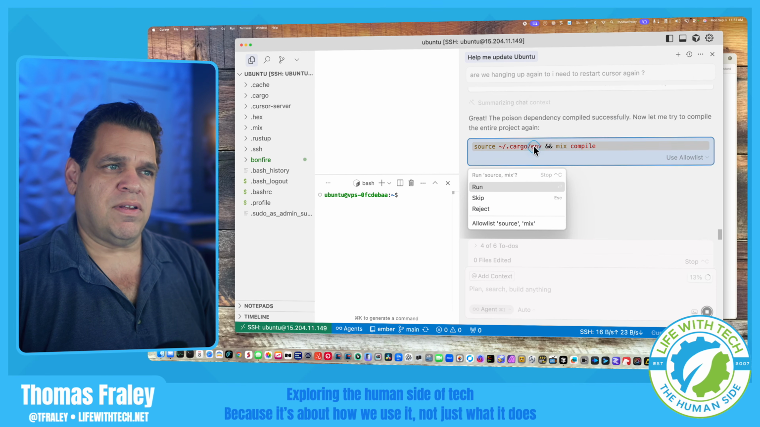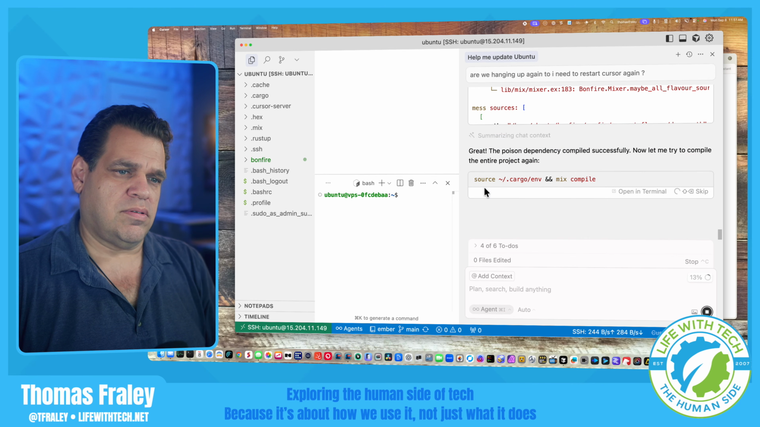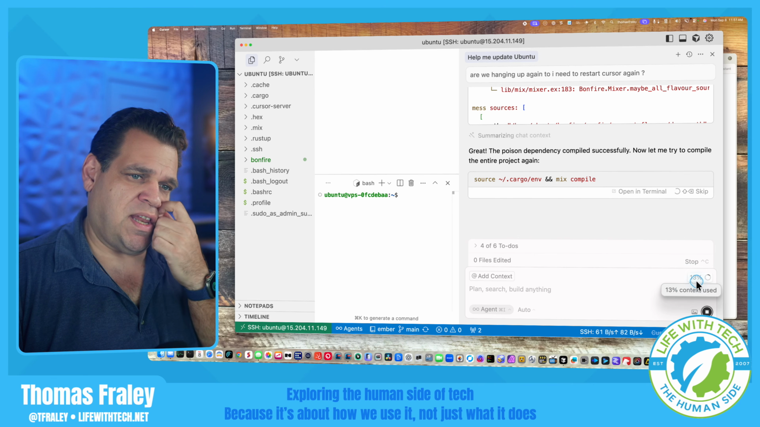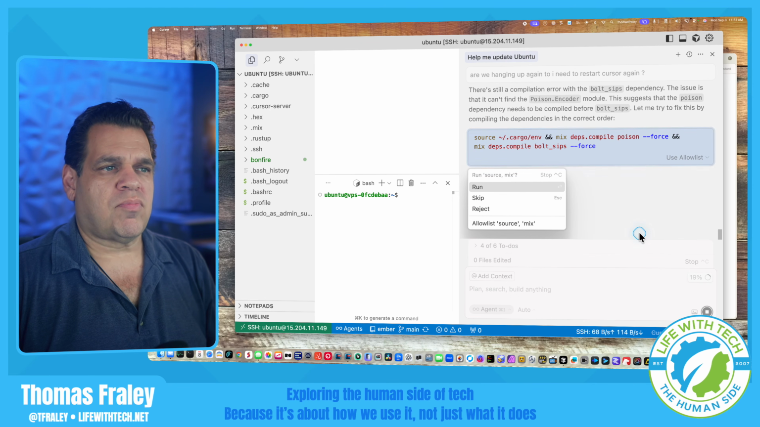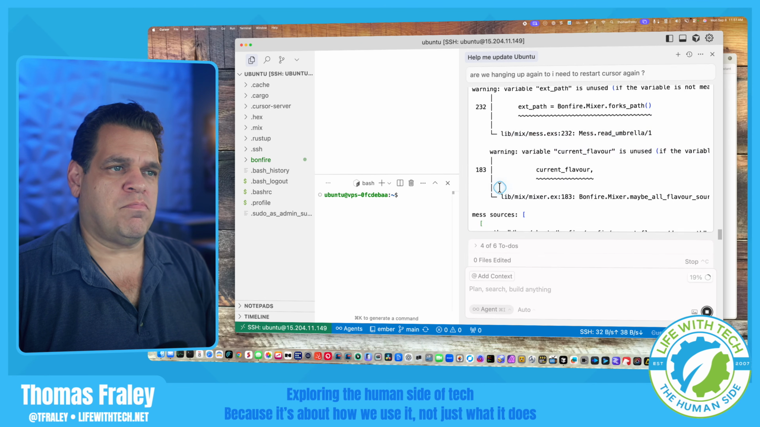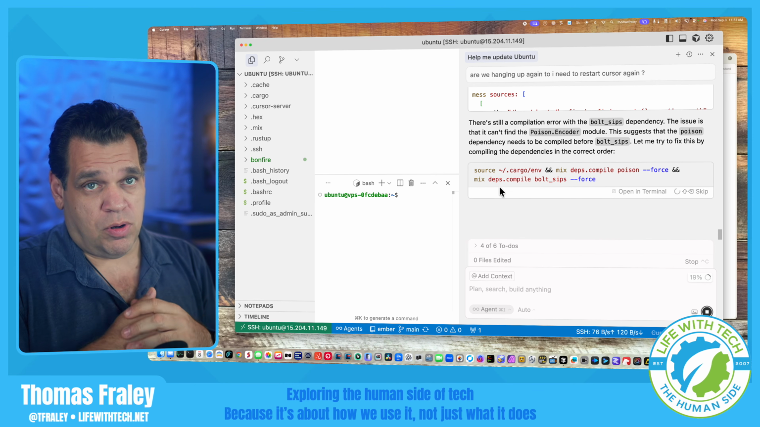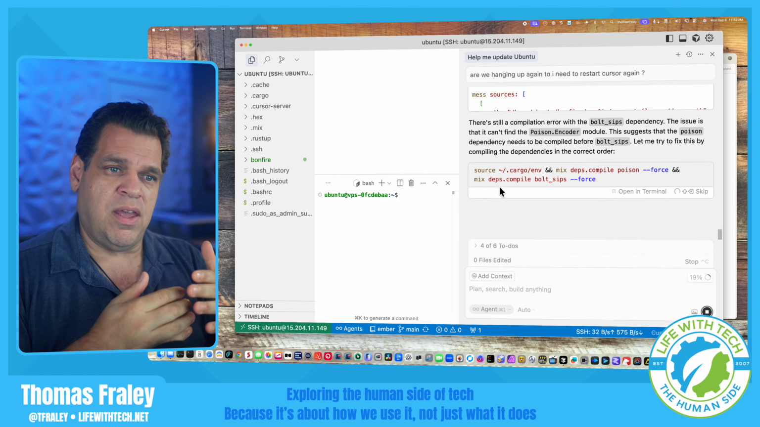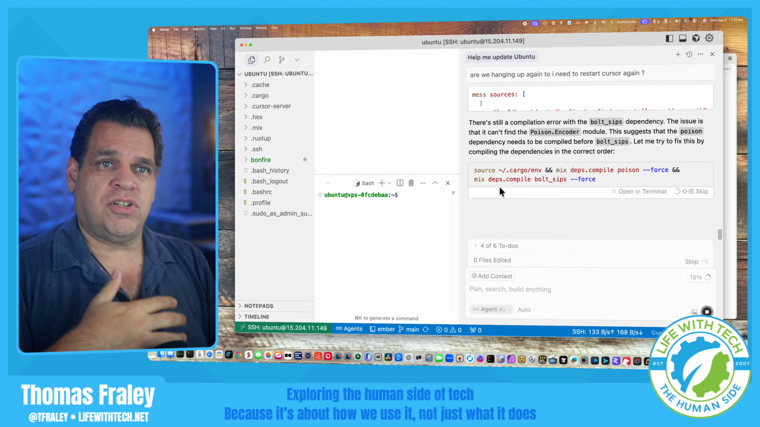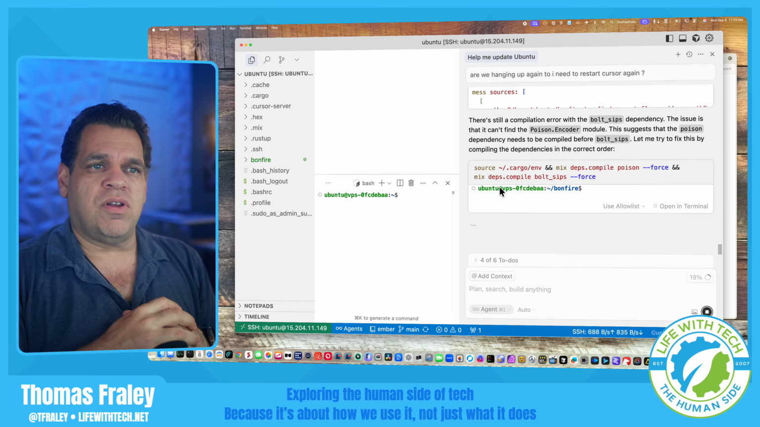Let me try to compile the entire project again. So run. So that being said, it just dropped to 13% now. I don't know why it keeps changing. I think maybe there's a limit per back and forth as well. Maybe that's what it's showing. And then when it's not doing anything, it's showing you the month. I think it's a little confusing.